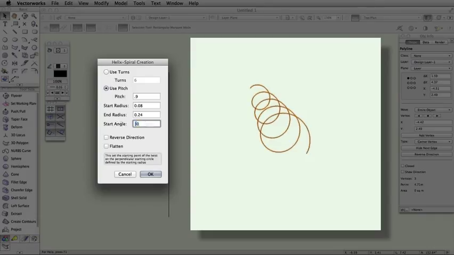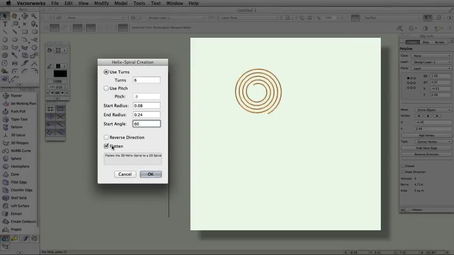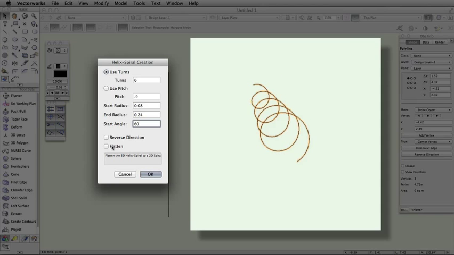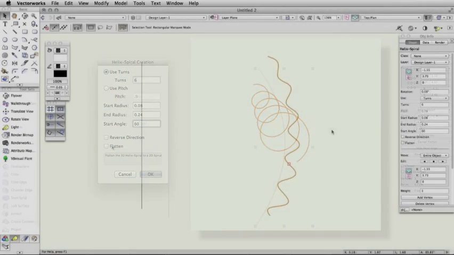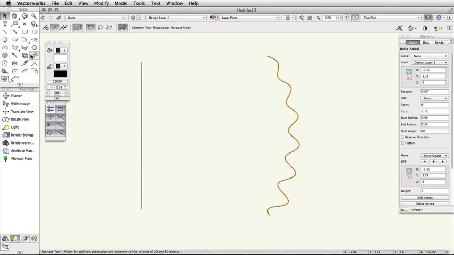The Flatten checkbox will flatten the object into a 2D spiral. You will not be able to use pitch with this option enabled. Click OK to create the object. You can modify the settings after creation in the Object Info palette, or you can use the Reshape tool to edit the path of the object.